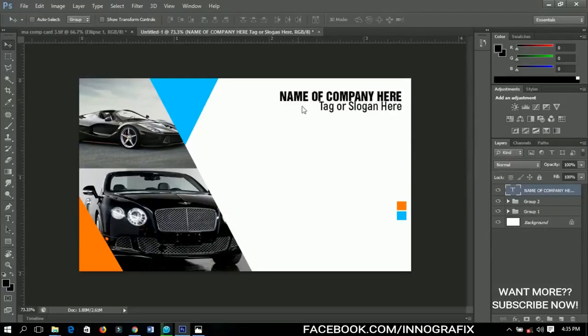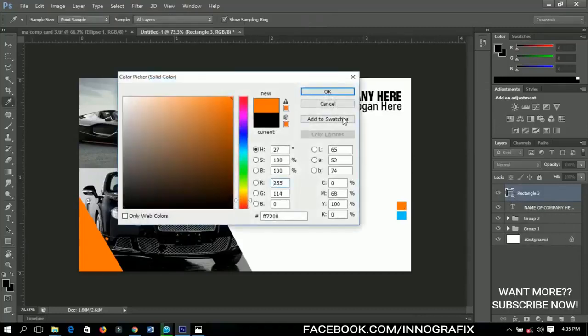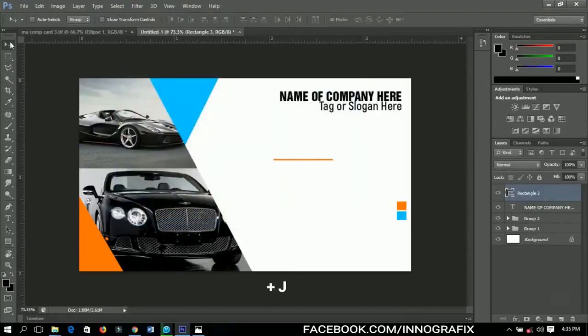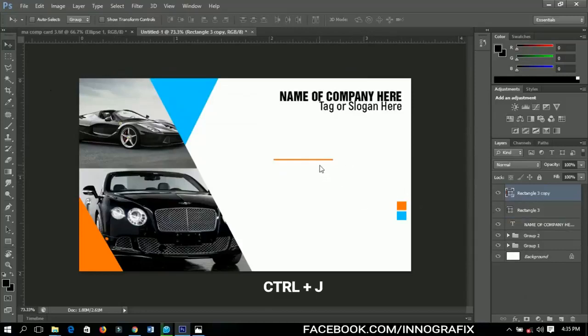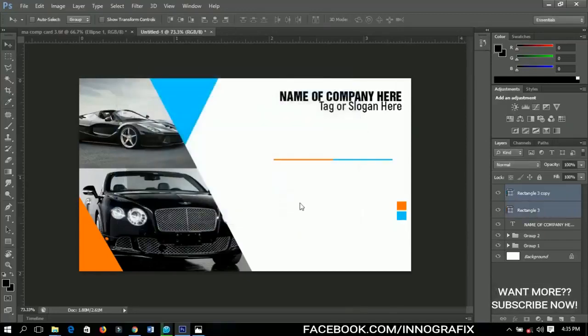As you can see on your screen, we have something nice over here. Now the next thing that we're going to do is select the rectangle again and draw a nice rectangle, a very small one, and then we will change the color first to this one, and then we'll press Ctrl J to make a duplicate, and then we can change the color to this one. So we have the two rectangles set over here.